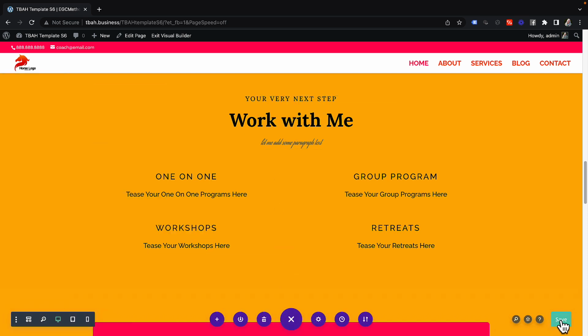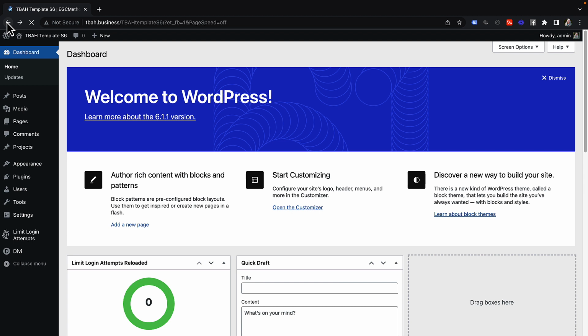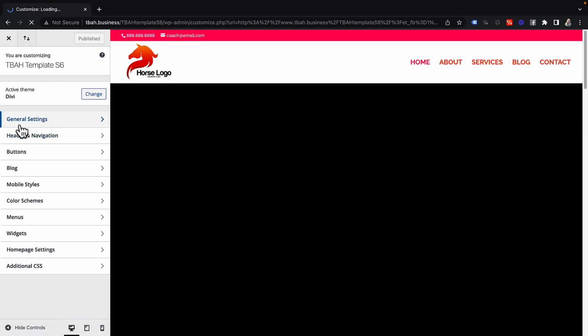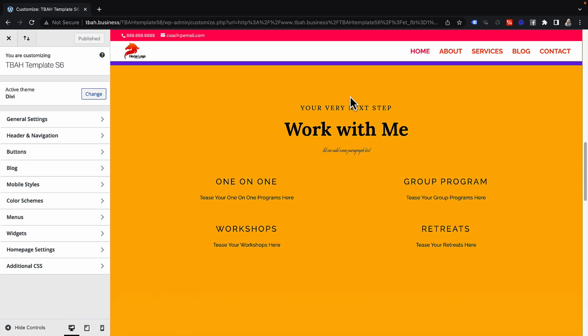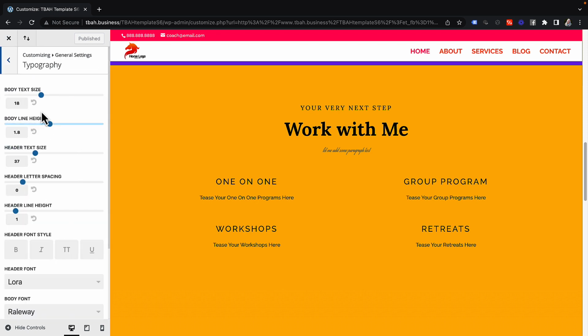To go there, we're going to go ahead and save this page because otherwise it's going to cue me that I need to do that. And then, whoops, I went to the dashboard. Back up. I'm going to come here to Theme Customizer, and you can go there from this upper right-hand menu, or you can choose Theme Customizer from the dashboard and the Divi menu on the left when you're on your dashboard. The typography is located, I'm going to scroll down here so we can see this text that we were working on, under General Settings and then Typography.